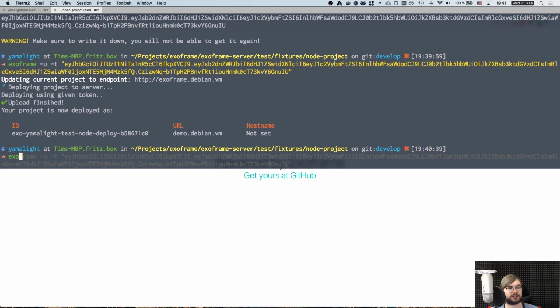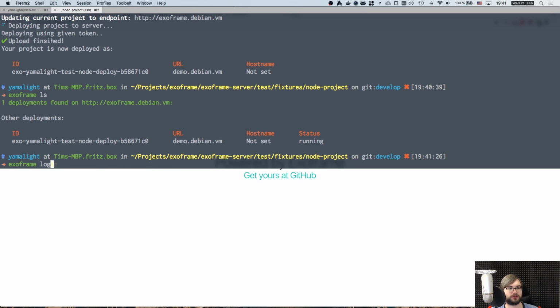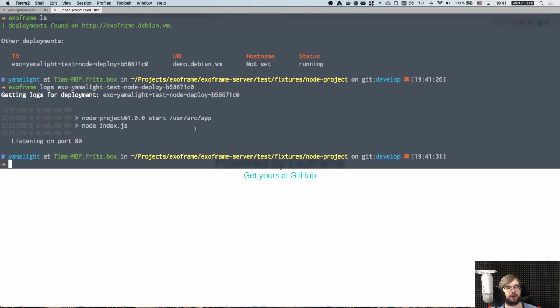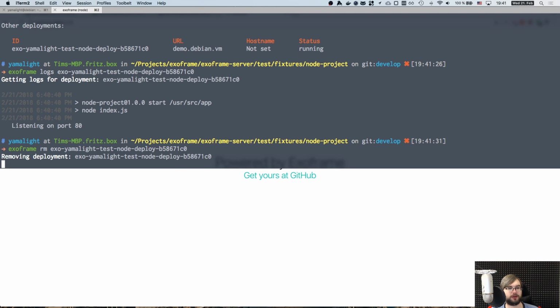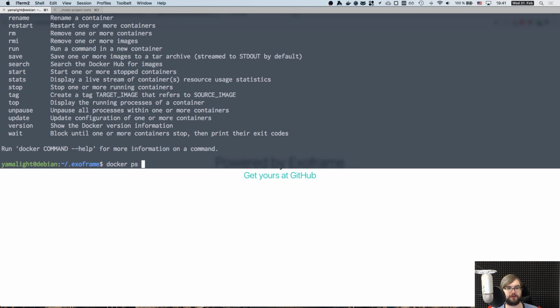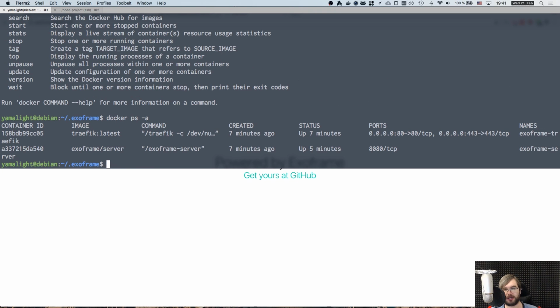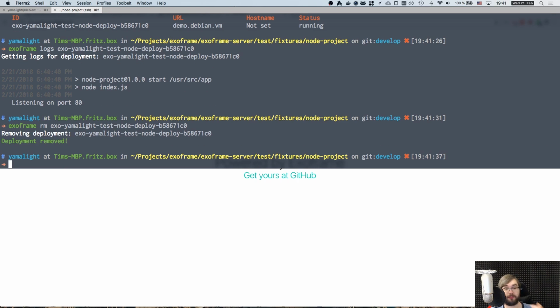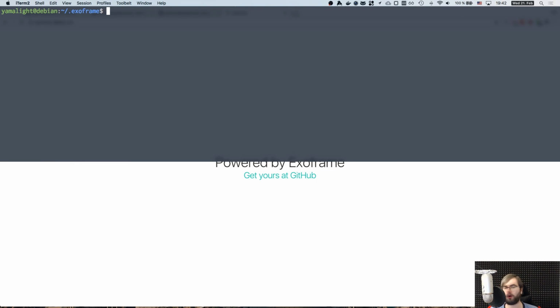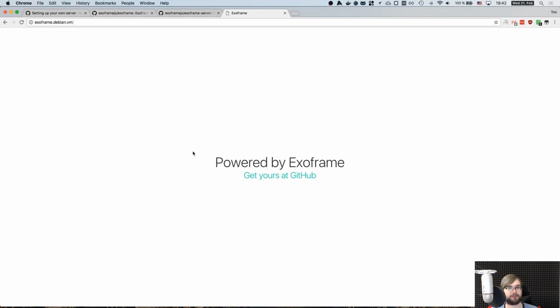So yes, exoframe ls. Obviously, you can see logs for your deployment, so you can check the name, and there you go, there are our logs. You can remove it if you don't want it anymore. All of that happens in Docker, so if you physically look at the Docker containers, you'll see all of that, but Exoframe manages it for you. I think that's basically all I wanted to show with regards to the server setup. This is how I set up my servers, essentially.